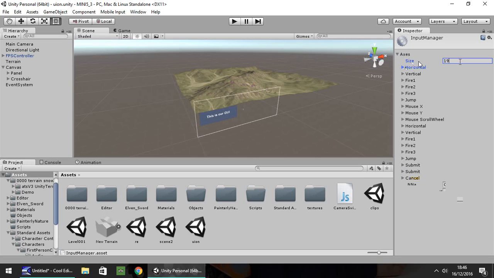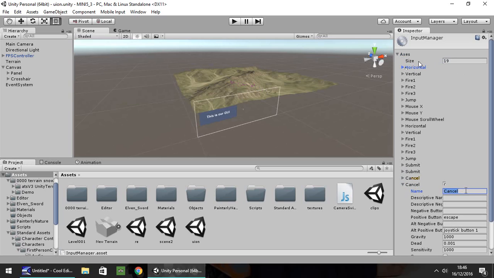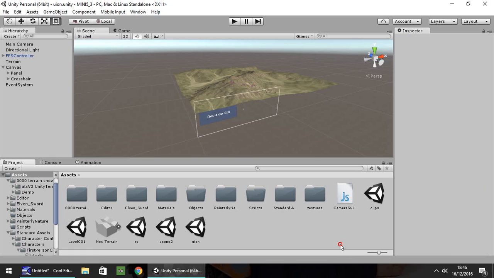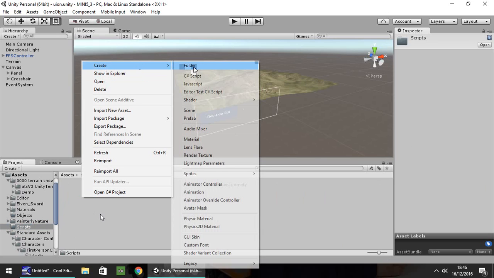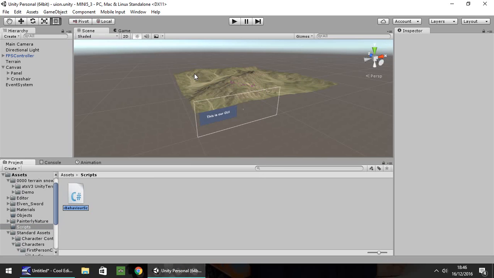So let's change it to one above what it already is. It will duplicate the last one. So let's change this to something that we understand what it is. So in this case, it's going to be UI button. And I want to put the positive button as U on the keyboard. You can have it as whatever you want. I'm just using U as the example. So once you've got that set, all you need to do is create the script. So if we go to scripts, right click, create C# script, and I'm going to call it UI on off.